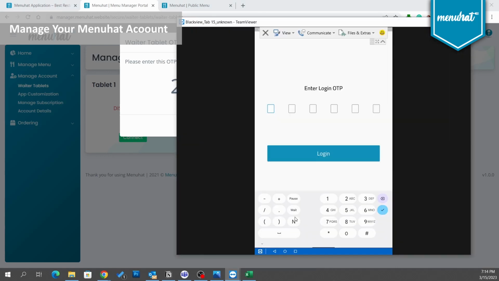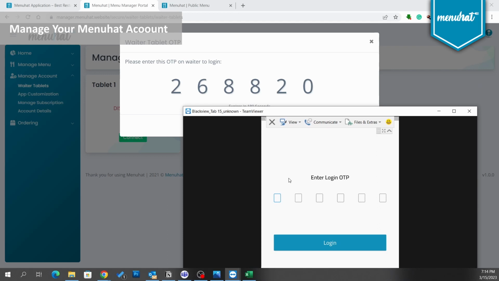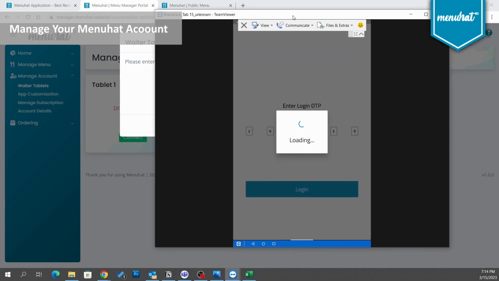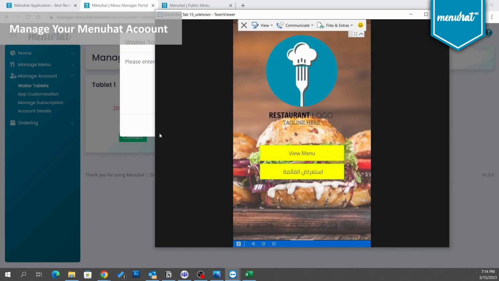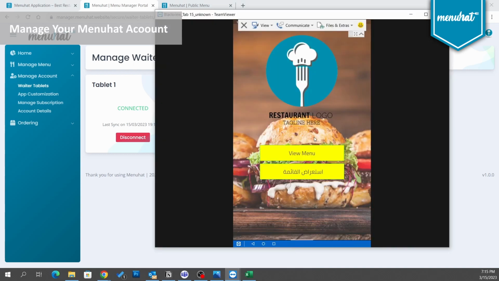So we go back to our tablet and we just type in 268820, and then we press login. Okay, so the system will start syncing, taking the data, and done. You see, this is our button. We close here, and if you just refresh, you will see that there's one tablet connected. See, it's connected. Okay, so let's go back to the tablet just to see. Is it really our menu? Yes, the buttons are yellow.